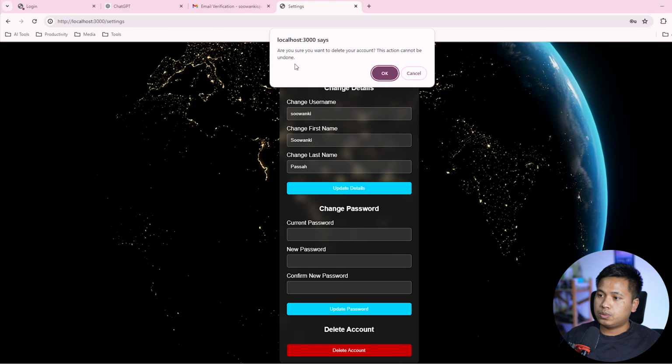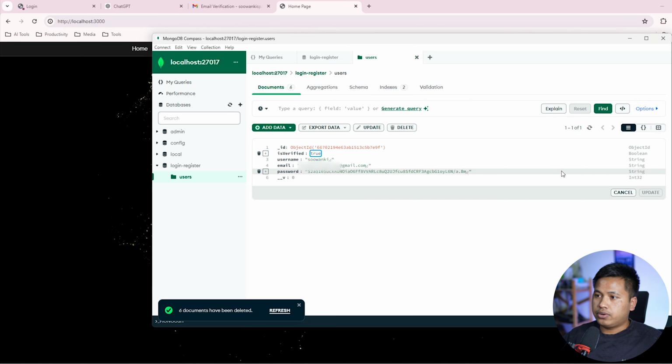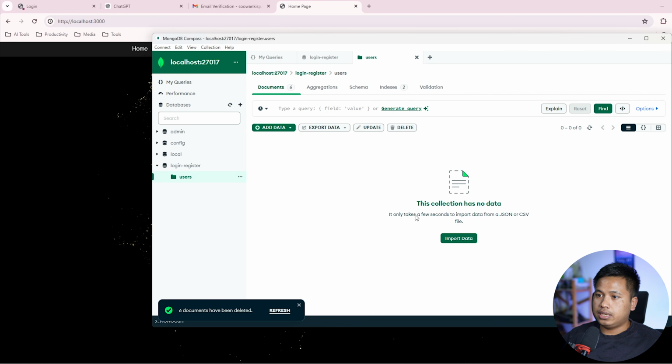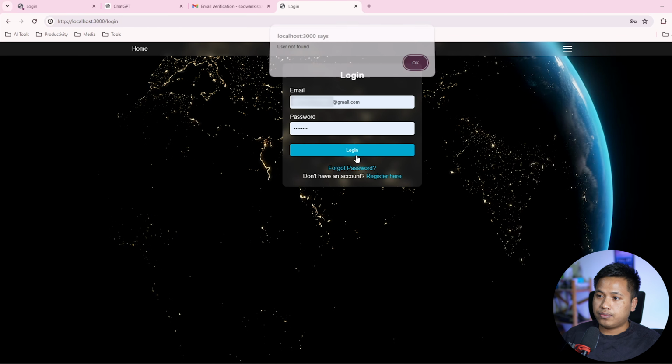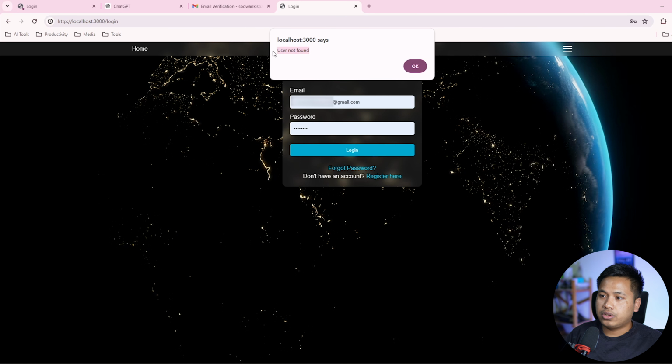And last but not least, let's delete the account. Settings. Delete account. Are you sure? Okay. Refresh the database. It's deleted. Let's try to log in again. User not found, since there's no more user at all.